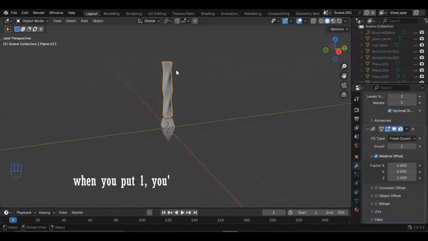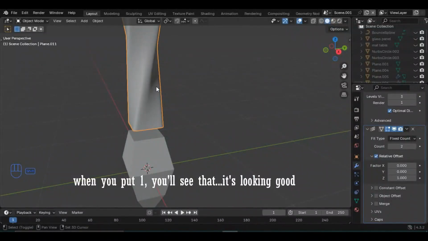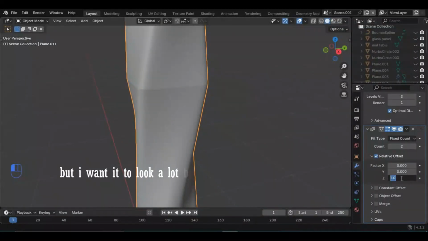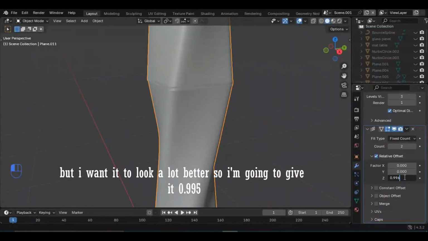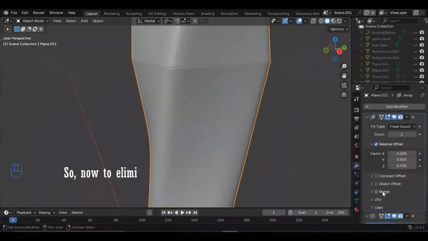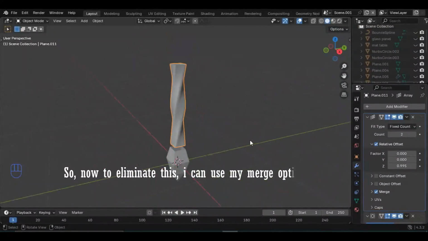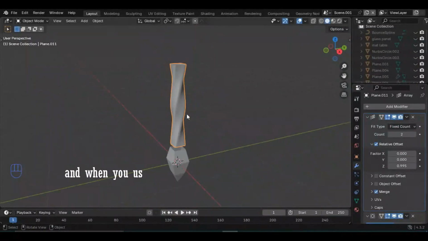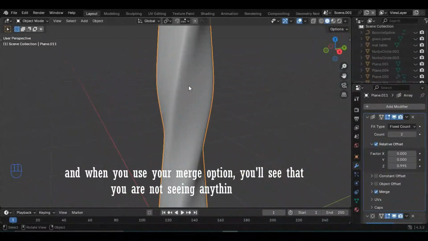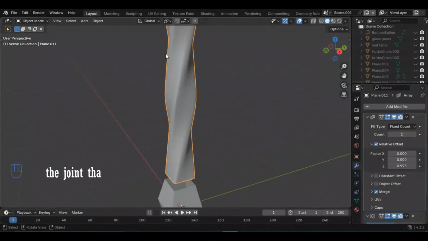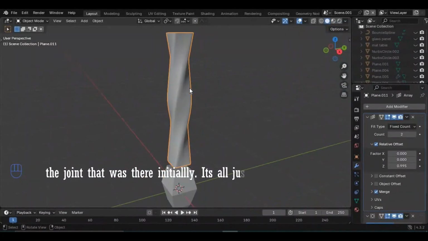When you put 1, you see that it's looking good, but I want it to look a lot better, so I'm going to give it 0.995. So now, to eliminate this, I can use my merge option here. And when you use your merge option, you see that you're not seeing anything like the joint that was there initially. It's all just a single object right now.